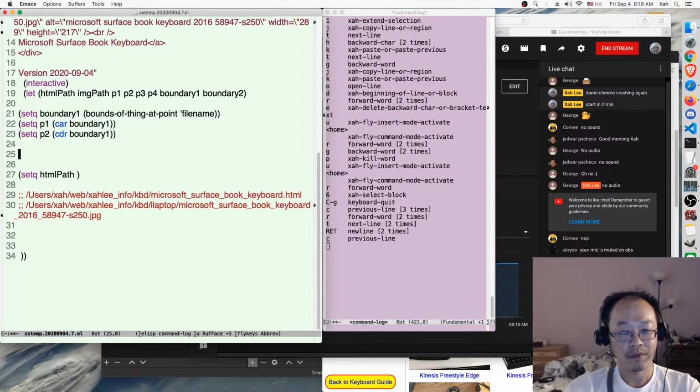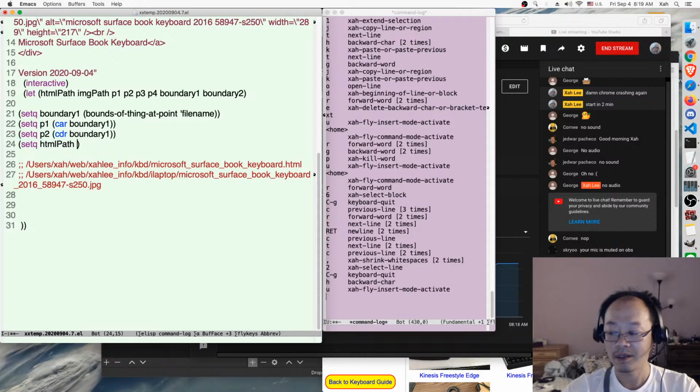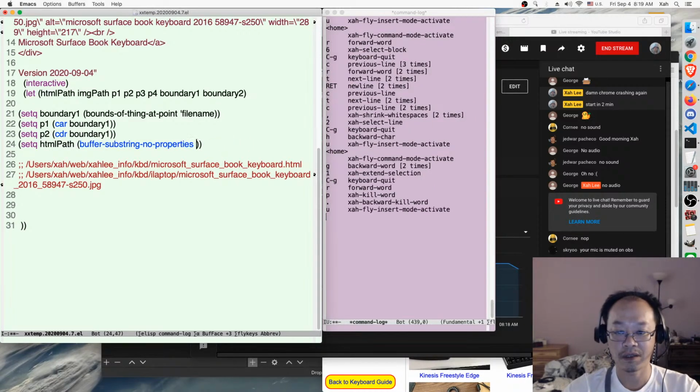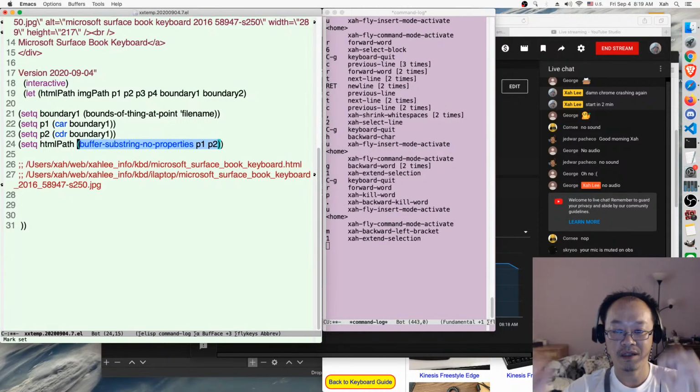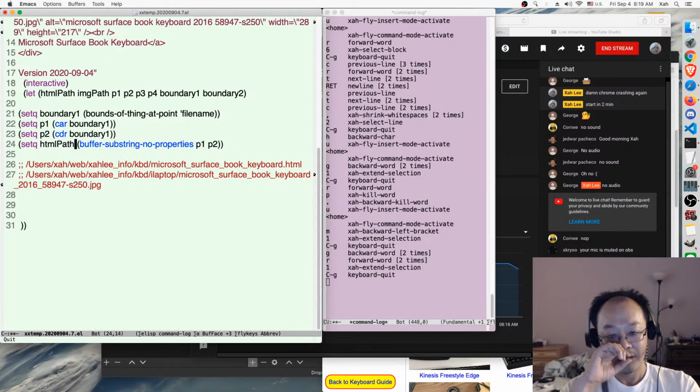Now we can set the HTML path. That will be just substring-no-properties, and it gives two positions, P1, P2. So this part will grab the string between those two positions and set it to HTML path. So that we have done.